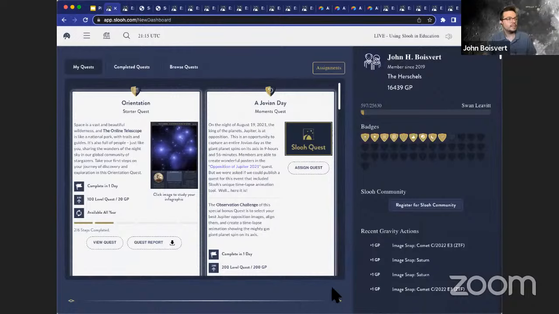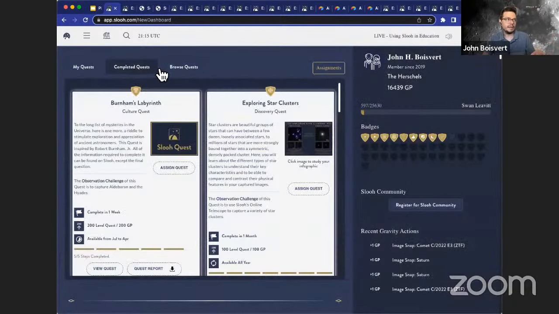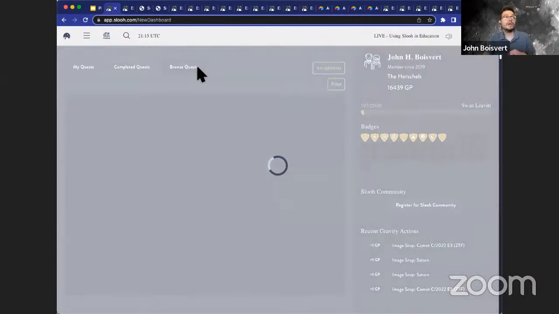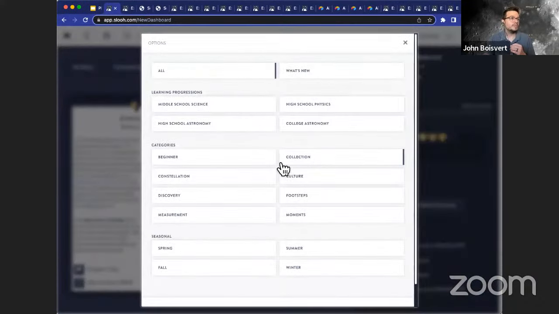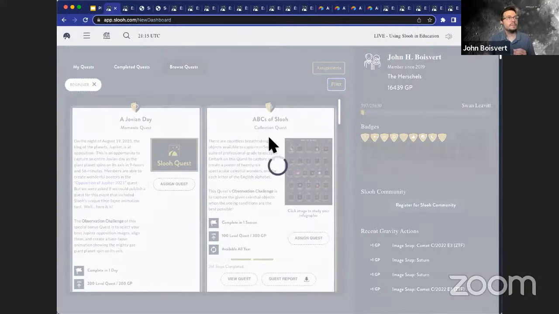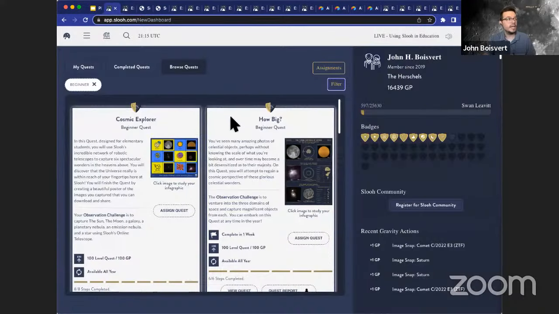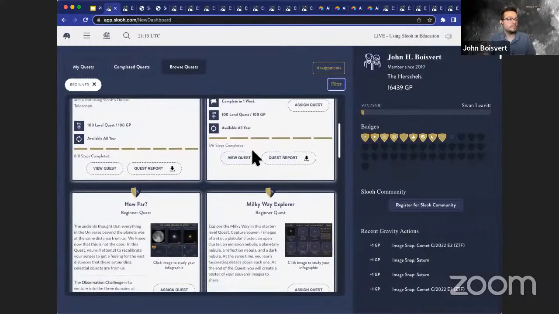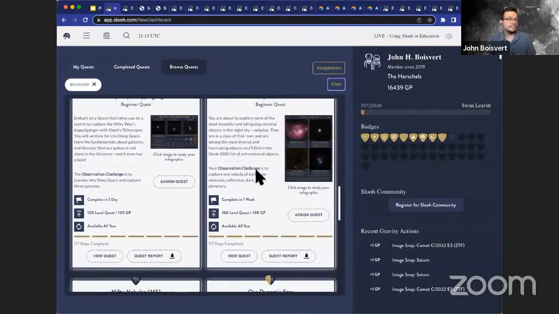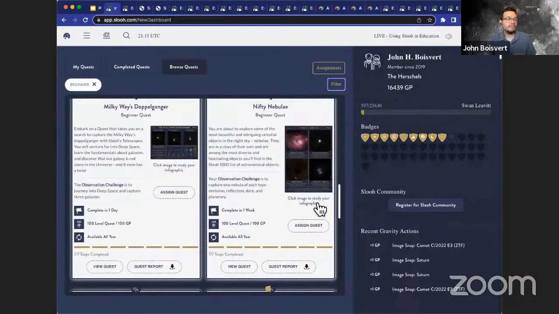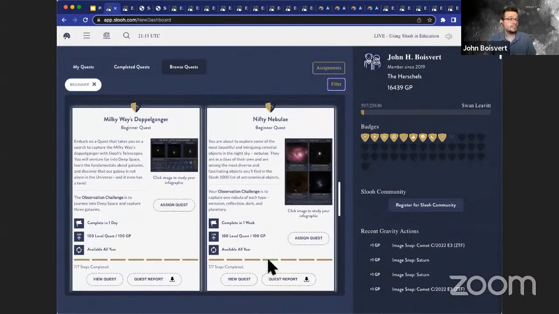So this is the way the dashboard looks. If your students are working on a quest, it's in this My Quest tab. If they've completed a quest, it's in this Completed Quest tab. But if you want to check out all of the quests that you have access to, that's where the Browse Quest is. I'm just going to quickly go to the beginner category because Nifty Nebulae is a beginner quest. I'm going to scroll down, and these are all of the beginner quests that we have. And what's really neat is once I get down to Nifty Nebulae here, you can see that we have a preview of the poster that students are going to make.